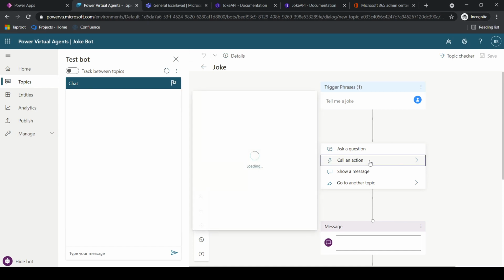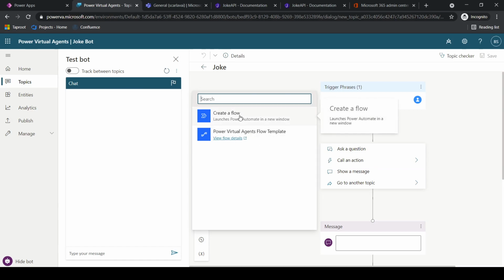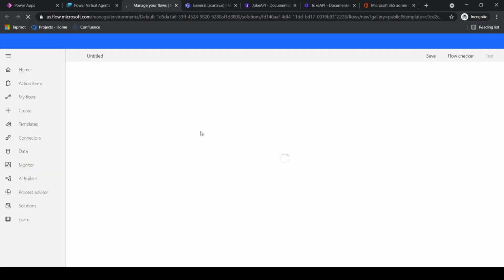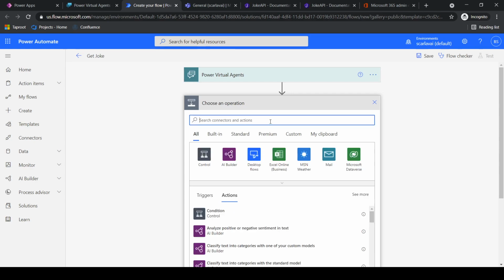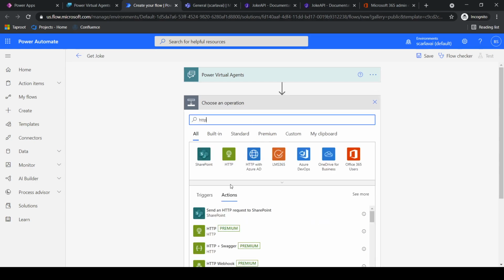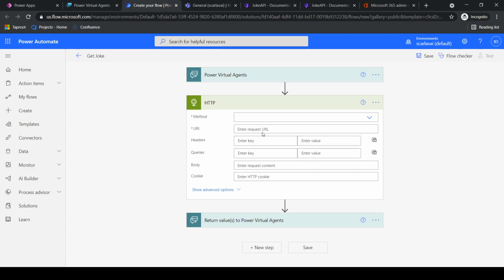So we're going to click this call an action. And this will show us all the flows that we have for bots. So we're going to go ahead and create a new flow. You'll want to give it a name so you can see it within the chatbot. So we'll just say get joke. So for now, we don't have any inputs. We're just saying, tell me a joke. So we're just going to reach out to that API. So for that, we're going to do the HTTP action. It's going to be a simple GET request, no authentication.